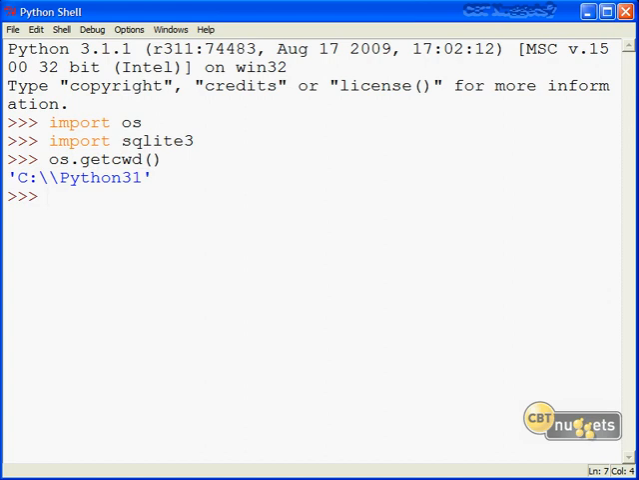The reason for this is very simply that when we open up a connection and create a new database in SQLite, it's going to create that database file in your current working directory. So you'll want to also make use of the change directory function if you need to flip over to another location in the file system. But for now we're fine in the Python 3 directory.